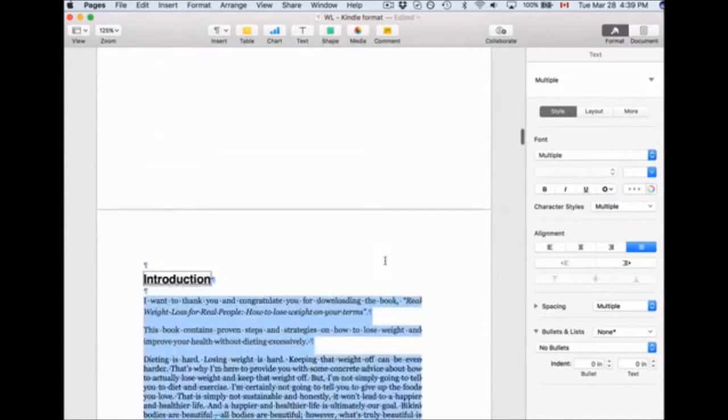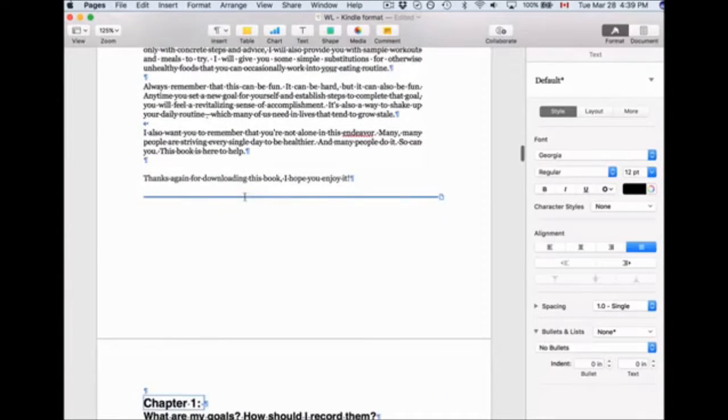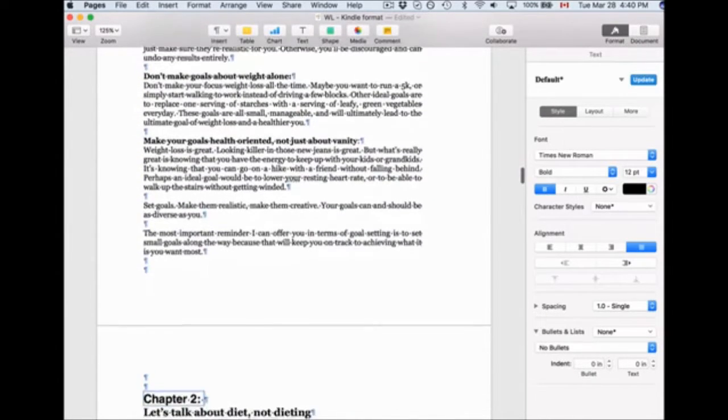All right, the next thing we're going to do is go through these page breaks. We want to make sure they're page breaks and not just a whole bunch of enter signs. The reason is that a page break tells the Kindle device, or whatever your reader is reading on, that a new page has started. Whereas if it's just a whole bunch of returns, sometimes the pages can get mushed together. So we're just going to go through the document and make sure.